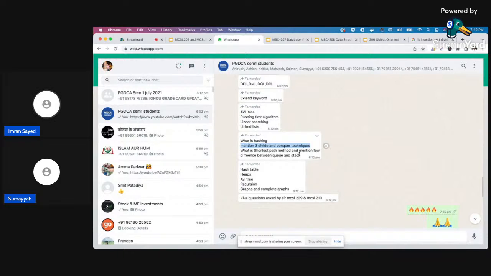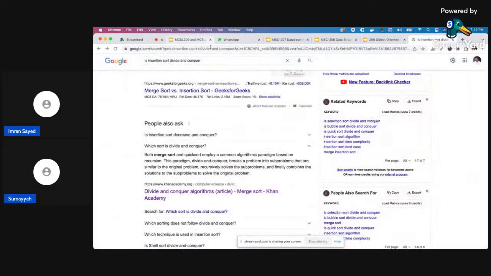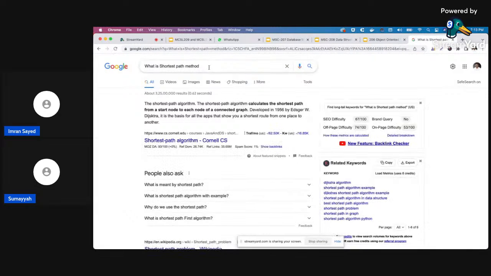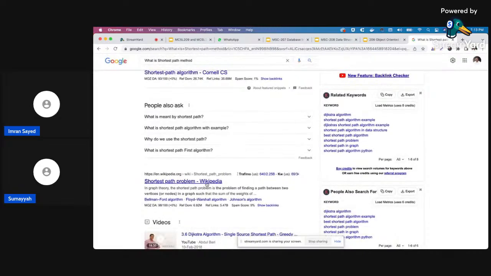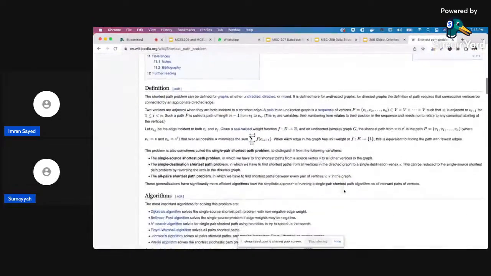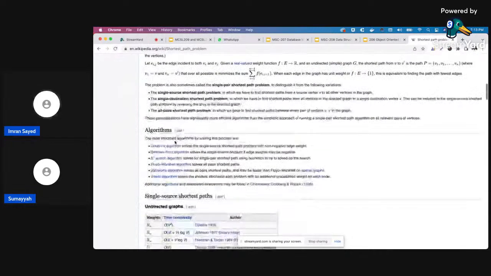Shortest path method. What's the shortest path method? Is that related to graphs? Yes, like Dijkstra's algorithm, I think, and the other algorithms.